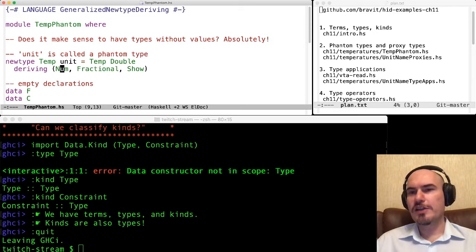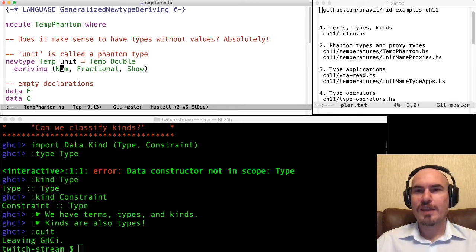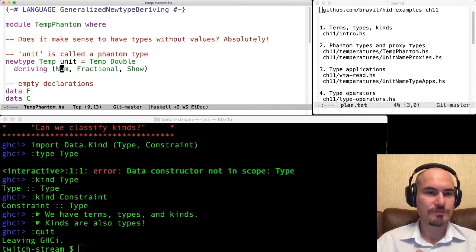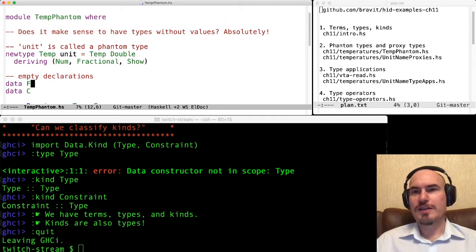By the way, chapter 12 is devoted to many sorts of metaprogramming in Haskell, and it starts with the ways to derive instances. It is not yet published, but it will be soon, I hope. It is already written. It starts with a discussion of how we can derive types and type instances in Haskell. So we've derived these three type classes. And then we also have these two empty declarations.